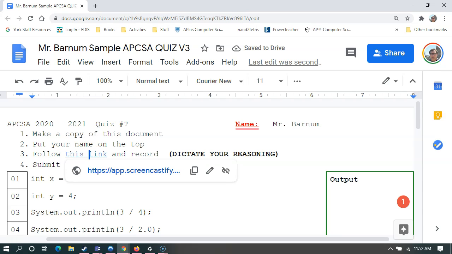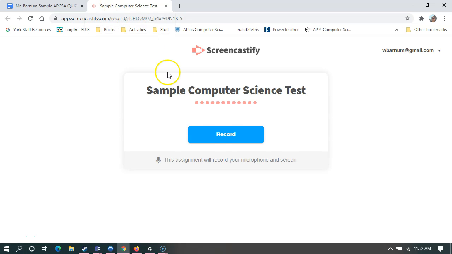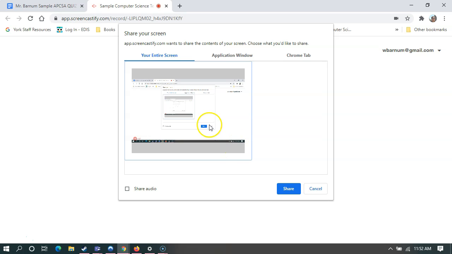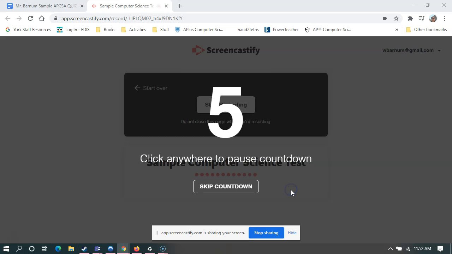It's important to dictate your reasoning and to show your work so I can see how you're coming to the solution. I'm going to click this link. You can open up Screencastify. So I'm going to say record, and I'm going to choose entire screen. Then I'm going to click on the screen and say share. It's counting down.